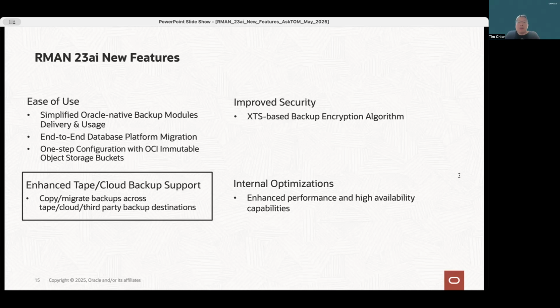RMAN's native, if you will, or Oracle-supplied backup modules are for OCI object storage, and again for AWS S3 public object storage. You may use other third-party object storage. At this point, it would need to adhere to either the OCI or to an S3 interface API.